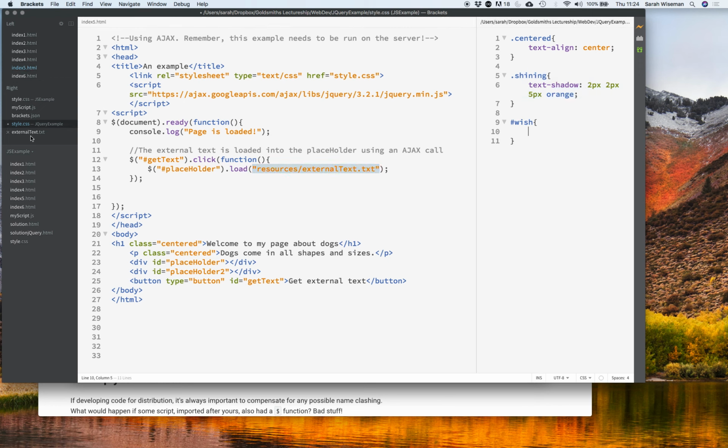Let me show you what external text contains. There you are. It just contains this external text. Now, this is going to seem like a bit of a toy example, but it might be useful for you if you end up saving information that the user has entered into a text file, or if you get a text file from somewhere else. This will allow you to load it in.